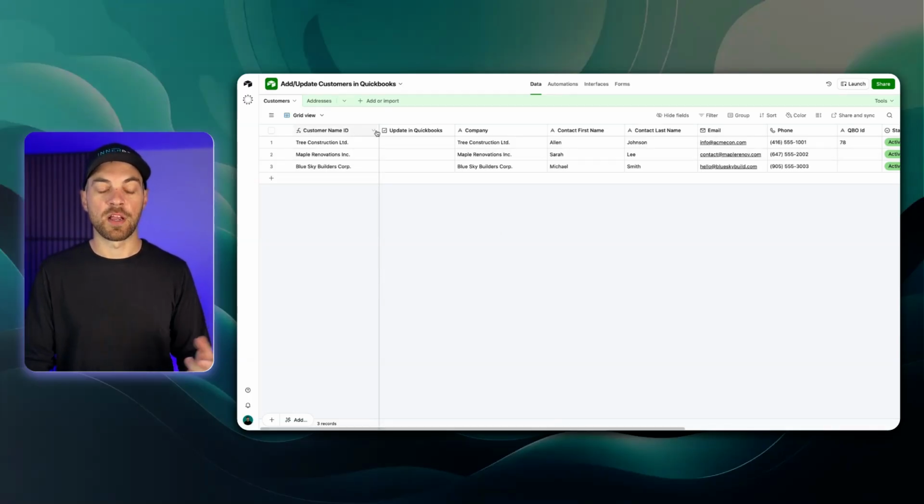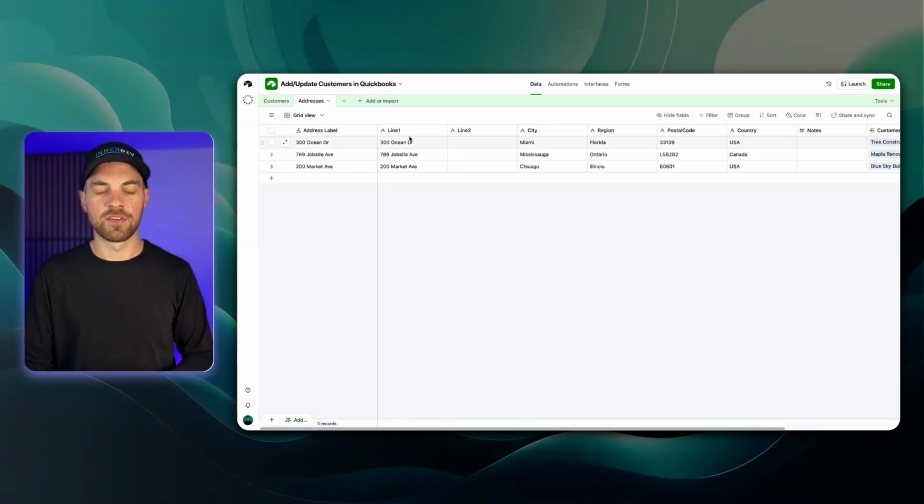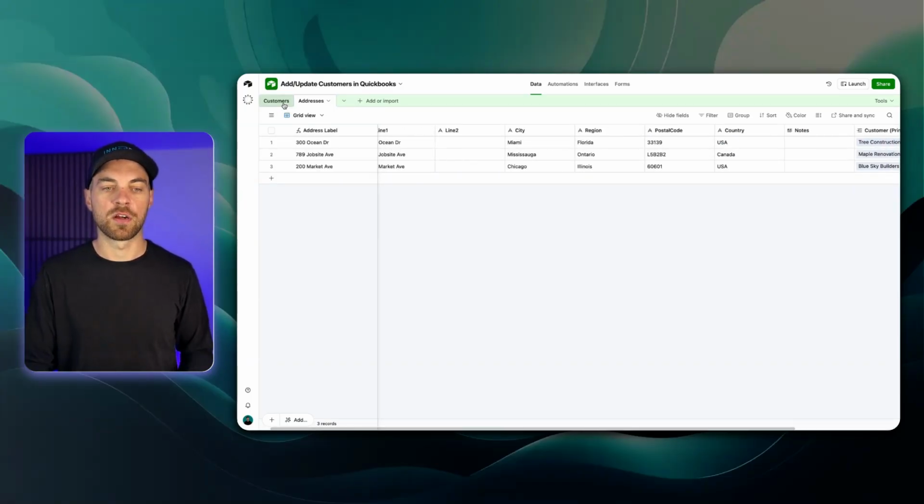And then within my customers table, I have a button. Ideally, we'll put something in the interface to make it a little bit cleaner, but this is going to be our trigger. We're going to tell Relay to start the automation based off of this checkbox. And then in the addresses, I just have the simple fields, line 2, city, region, and so on. And then it links back to our customers table.